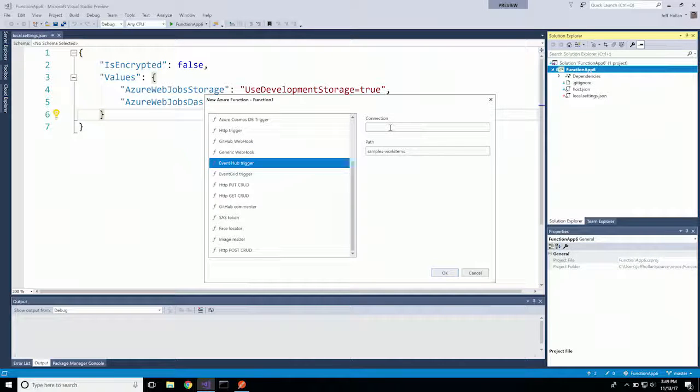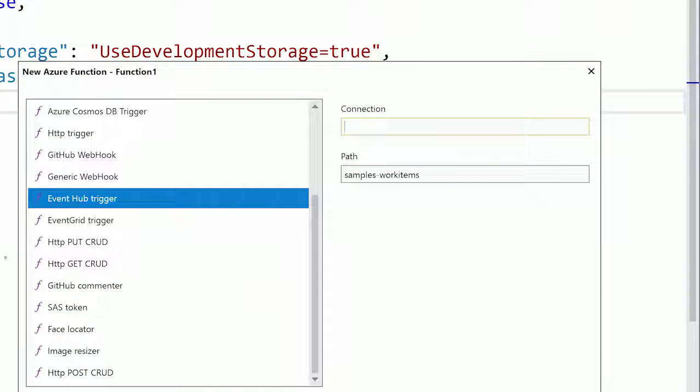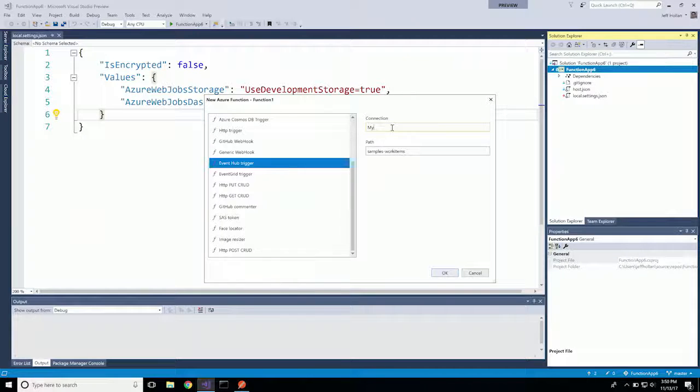Now a few things I do want to call out, a few gotchas that some people get into. I've selected that I want an Event Hub trigger, and now it's asking me for some fields. It's asking me for a connection, and it's asking me for a path. The first gotcha I want to talk about is that this connection is actually the key name to your application settings. So don't paste in your Event Hub connection string here. You just tell it what's the key name that's going to have the connection string in your local settings file or in your application settings file. I'll just name this myEventHub for now. The path for Event Hub is actually the name of the Event Hub.